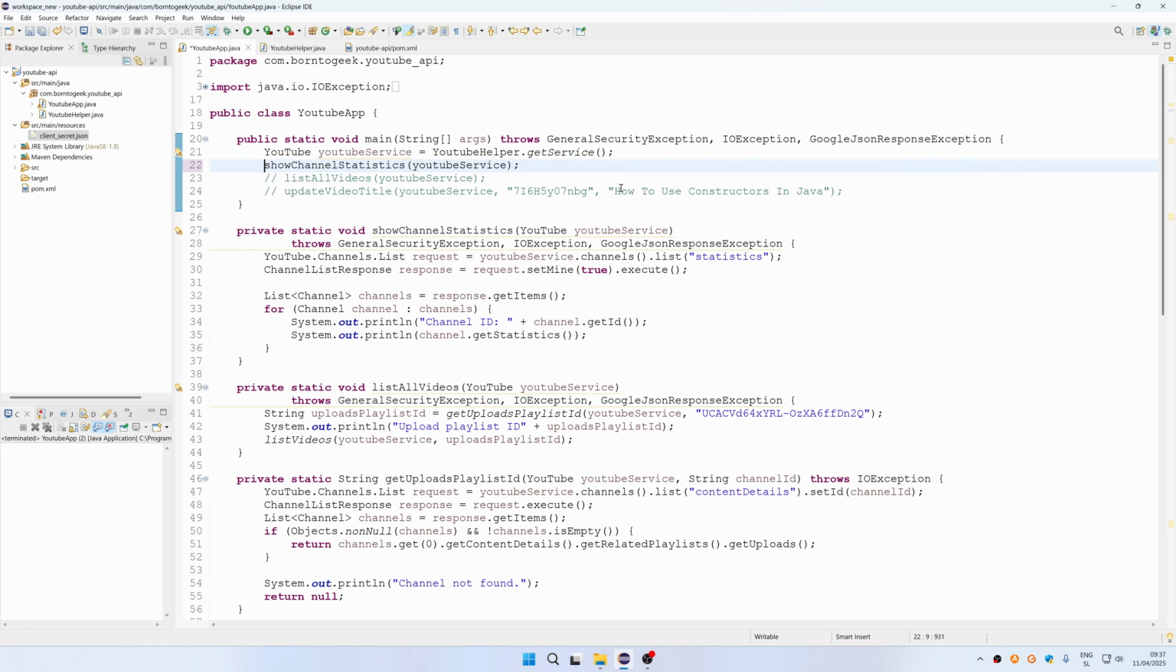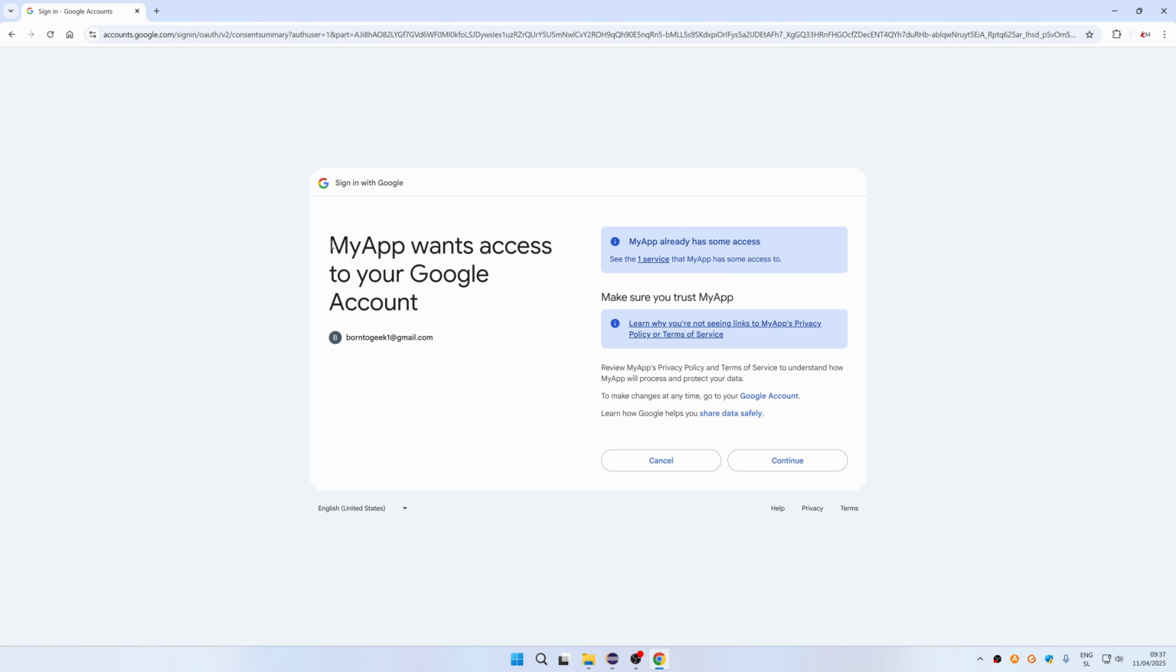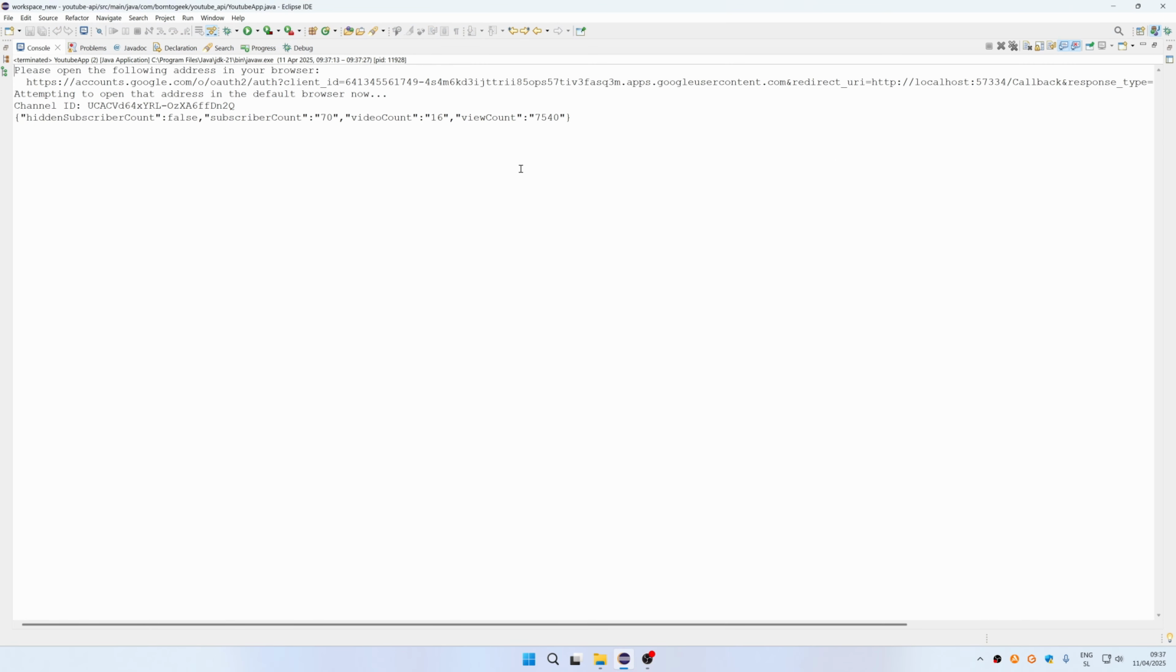So if I uncomment this function and run it, you can see that the browser window was immediately opened, and then we have to choose an account. Then in the next step, you will see that my app wants access to your Google account. You just click continue, and you will see this message, received verification code, and you may close this window. So close it, and then you will see that we get the result back in our console. As you can see, we have a channel ID printed here, and also the statistics object, which contains the number of all subscribers, number of all of the videos, and number of all of the views on this channel.